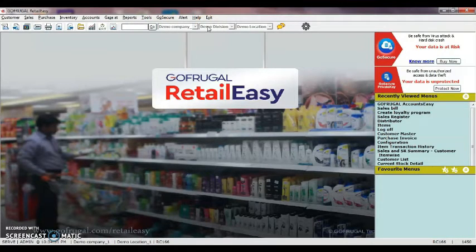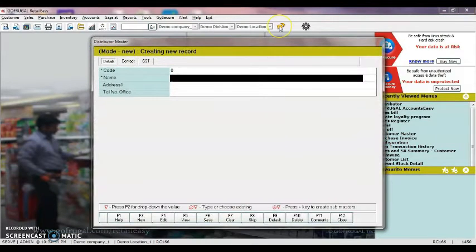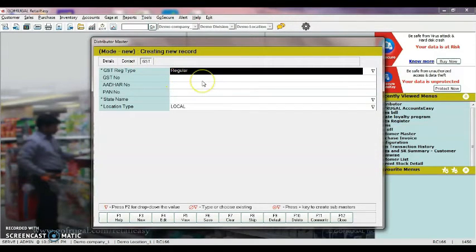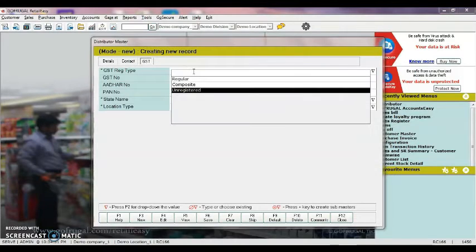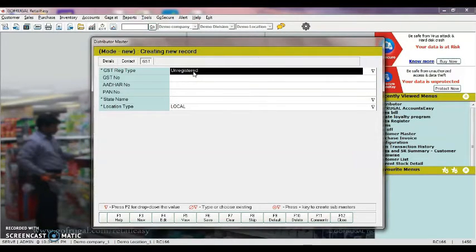When we click on Ctrl Shift D, we will get the distributor master screen wherein you will have to fill all the details related to supplier like supplier name, address, contact number and the GST number. If any supplier doesn't have his GST number, we will have to select unregistered in the GST registration type by clicking F2. Once after filling all these details, we will have to click on Save F6 to create the master.